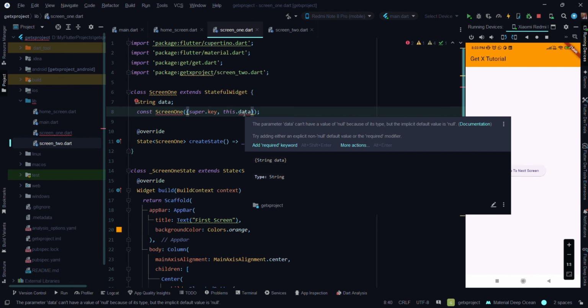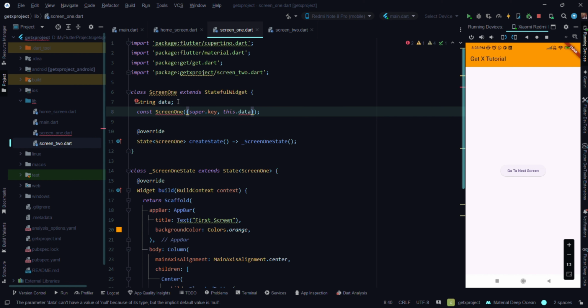This data is asking for the required keyword because it is not nullable, which means it understands that we will definitely pass data. So here let's make it nullable, because sometimes we may pass data and sometimes we may not. But if it is mandatory that we need to pass data from one screen to another, then we must apply the required keyword here. Let's remove this. This is actually the Flutter way to handle data from one screen to another. After this, we will see how to handle it with the help of GetX.